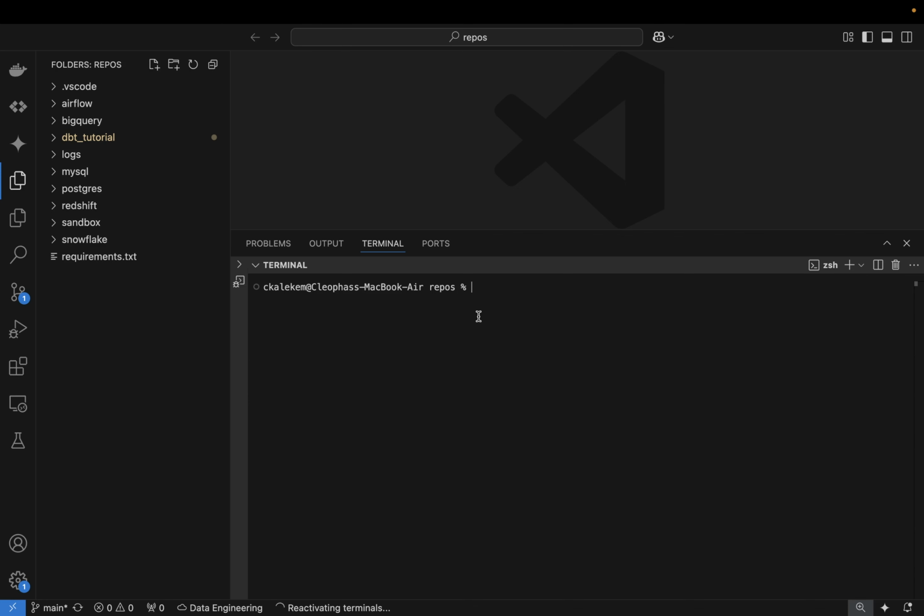Okay, so to do that, I'm just going to create a virtual environment right here in my root folder, repos, and I will call this one dbt venv, like this. This is going to create a virtual environment right here, and we want to activate this virtual environment.